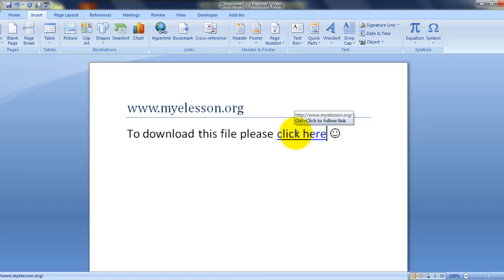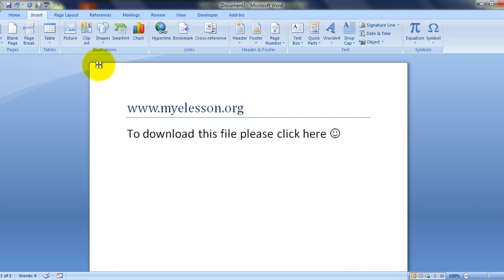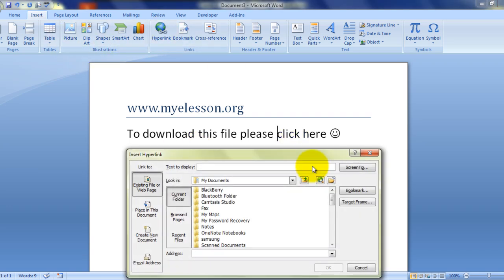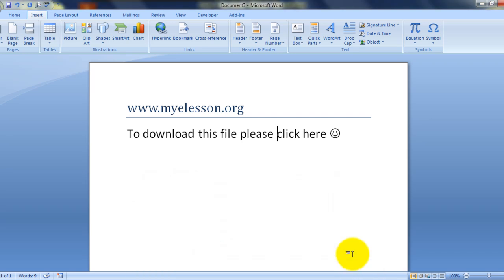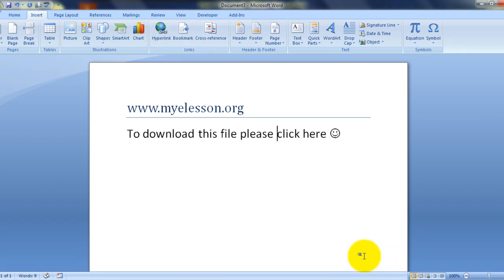If you are using a file on your own computer, then actually you can redirect the link to an internal file also. For that, what we'll do, very simple. First of all, let's remove this hyperlink. You can either press Control K again and remove link, or you can go to Hyperlink and then choose the option Remove Link once it is there, obviously. Let me show it to you. Hyperlink, Remove Link. All right.